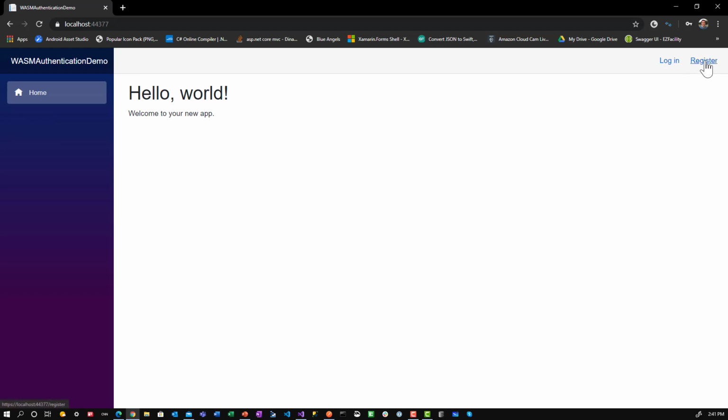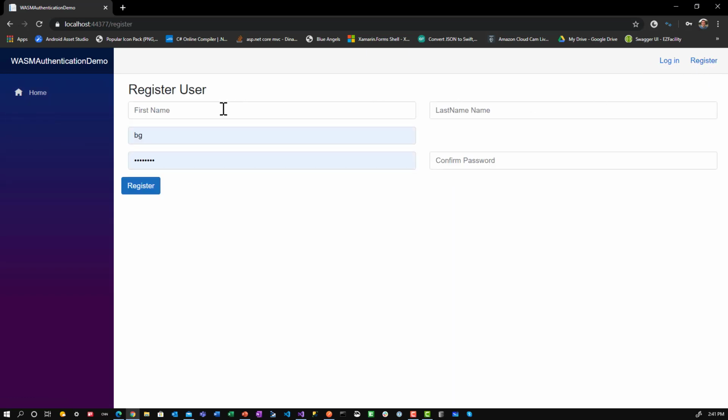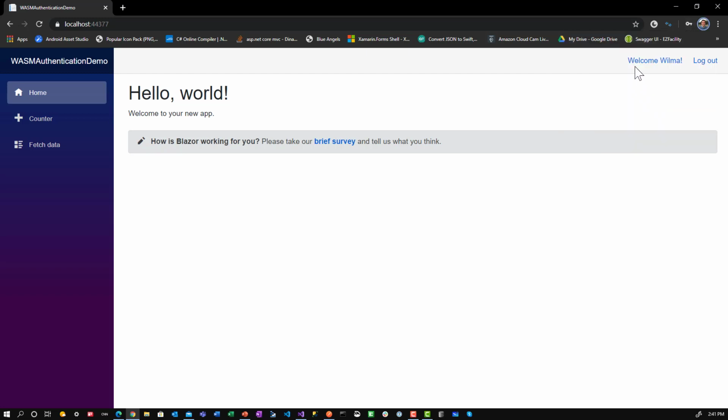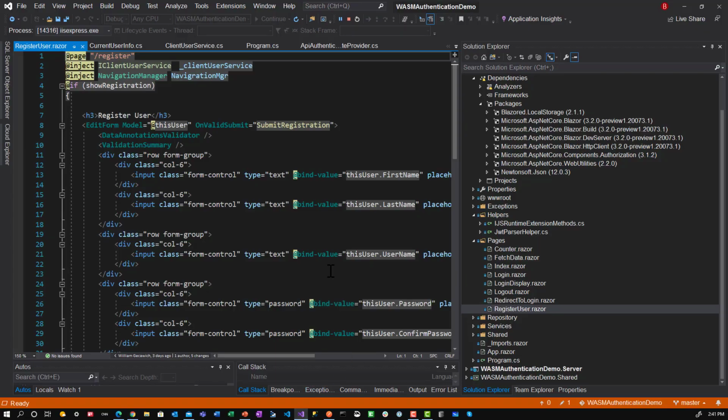If I go to register, let's just say I'm going to register Wilma Flintstone, WF, and I'll leave the password as PASS 123. And we'll register. And what happens is you see welcome Wilma. It basically logs the user in once you click register. Okay, so let's take a look at what's going on there. You'll see a lot of similarities.